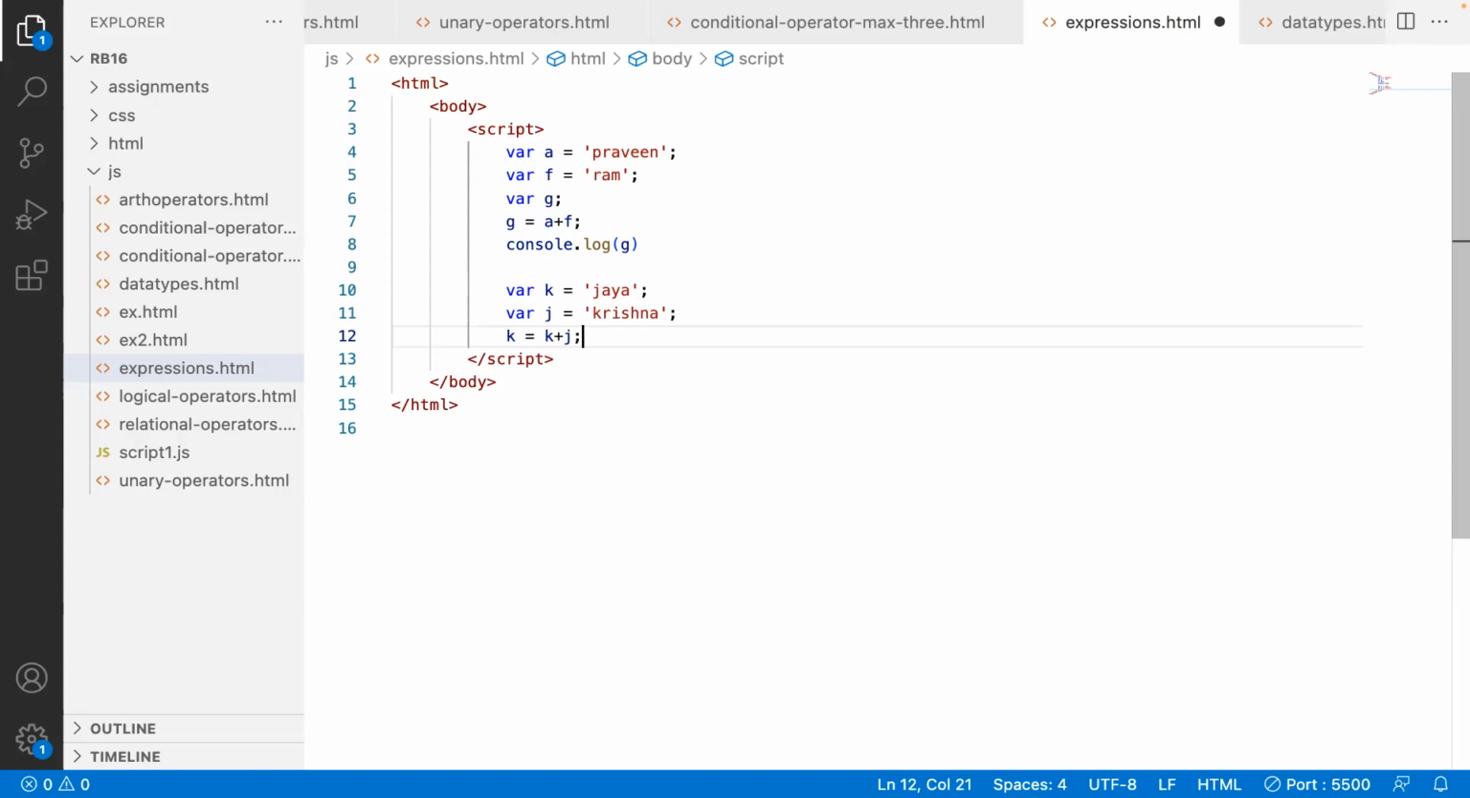Very good, very good. I appreciate it. Is it clear? Yes, sir. So this is also an expression. What kind of expression do I have? K plus J. What is it giving me? Again, a string expression. And I am assigning that string expression back to the variable K, the same K.